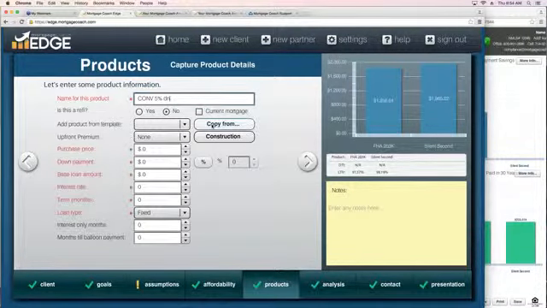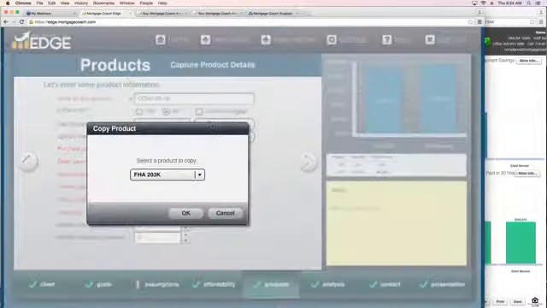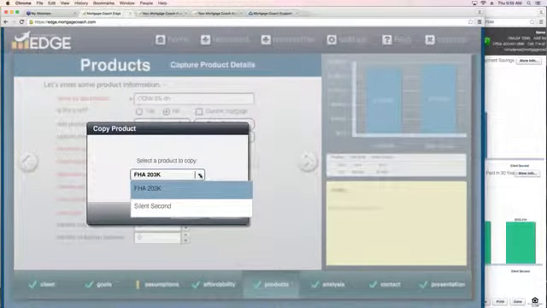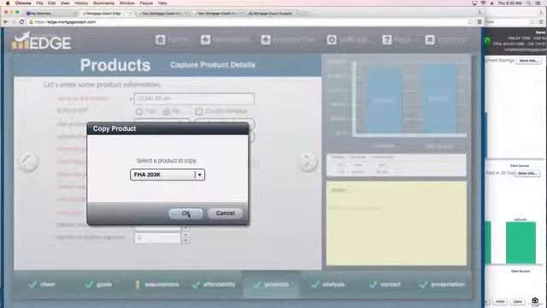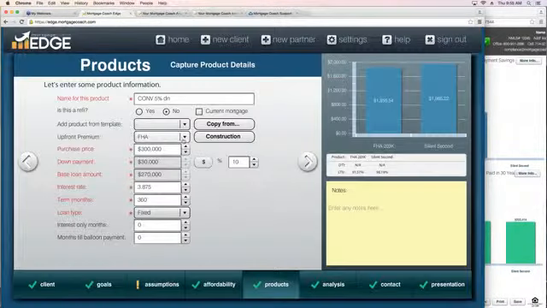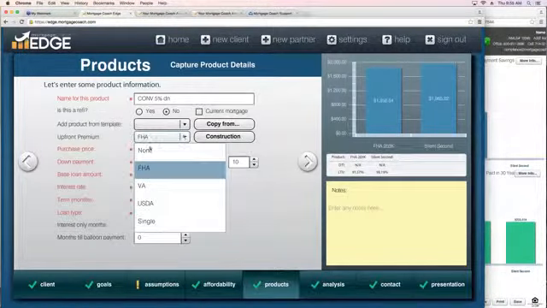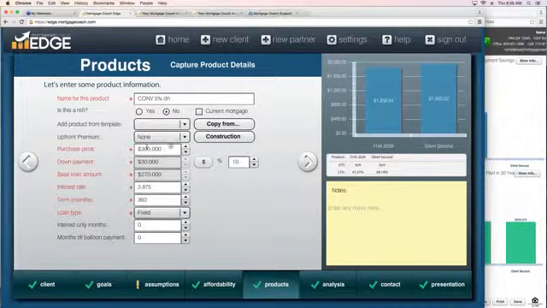Conventional 5% down. I'm going to do it rather quickly. I'm using my Copy From button, and I have two products to choose from. I'm going to choose my FHA 203K product. A lot of modifications I'll need to do. I'm going to go ahead and choose None. And then I have my 10% down payment. Maybe my interest rate is a little bit more. And then let me pull this over a little bit.